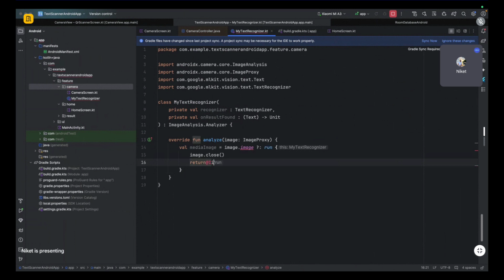Image analyzer. Just a second, was it something like this?